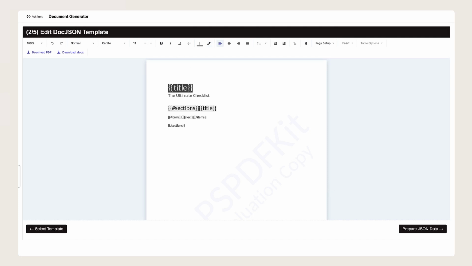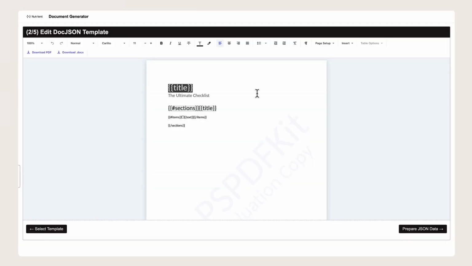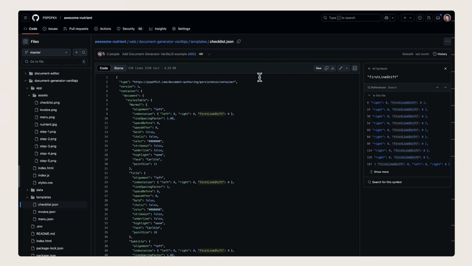By the way, this is how the code for this looks. It's like, just load the document. I'm fetching it from the backend, literally. It's that trivial to get it running. And then, this is how the DocJSON looks, by the way.